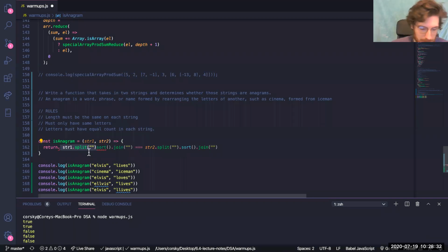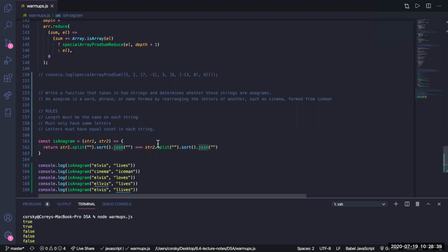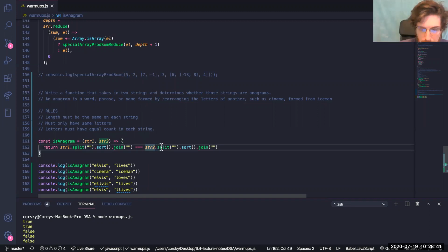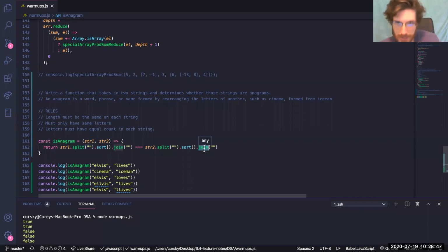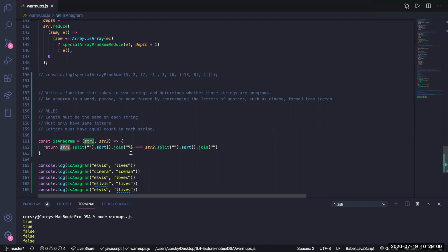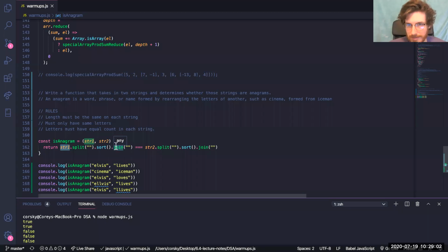Oops, something's going to change. This join is an n. That said, when we go to string 2, we have an n and an n log n and an n, right? So you might be tempted to say n log n, and you're almost right. But are we guaranteed right now that string 1 and string 2 are of equal length?